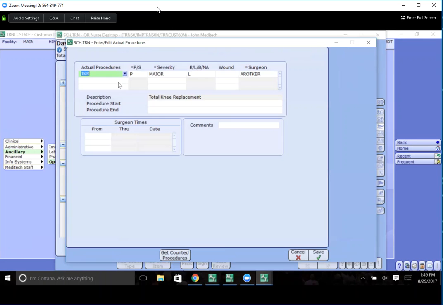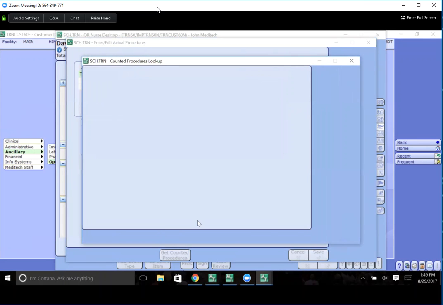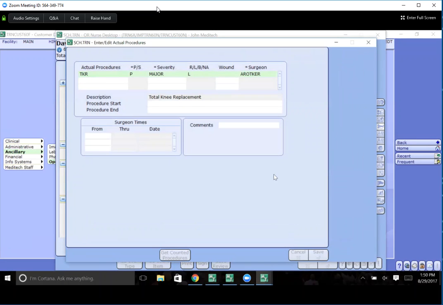So now instead of having to pull in the procedure, document everything that was done here, I can actually just go down to this Get Counted Procedures footer button. I hit this. This will add in that total knee arthroscopy. I'll confirm it. And now you can see that that's been pulled in.